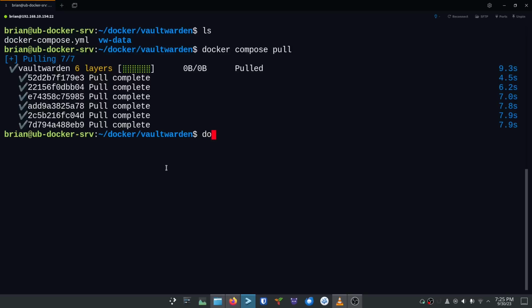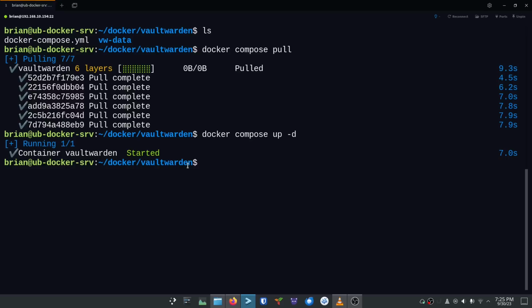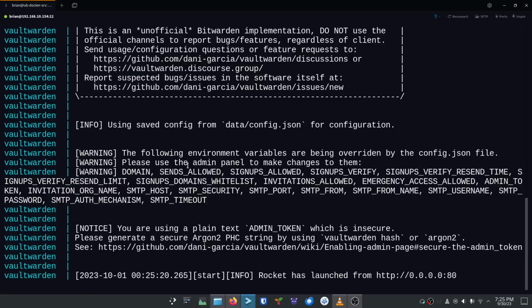Everything's pulled down. Now I'm going to do docker compose up -d. What this is going to do is stop the current container, replace it, and recreate it and start it back up. So you can see here it says recreate, so it's going through that process. Now you can just do docker compose logs -f if you want to see what's going on in the log area here. Up to you if you want to read this and go through it.